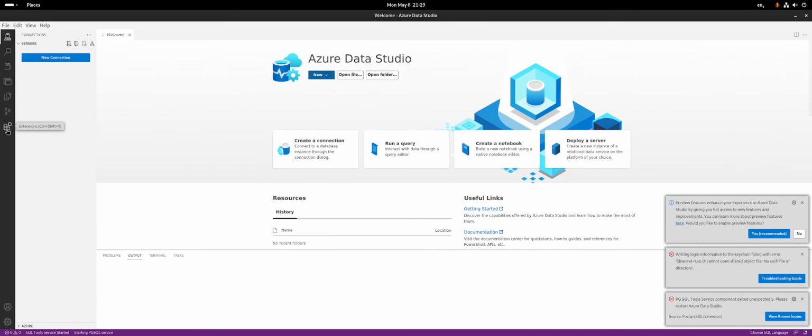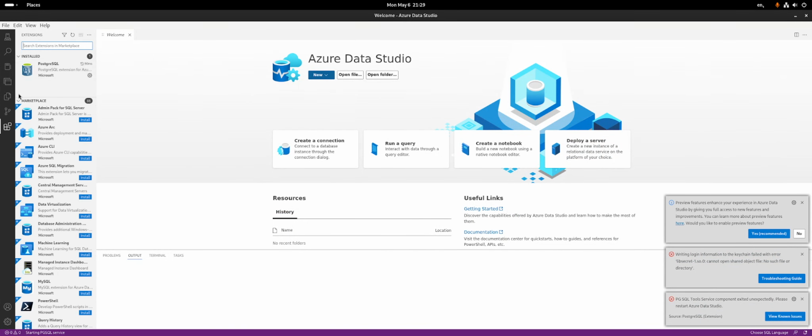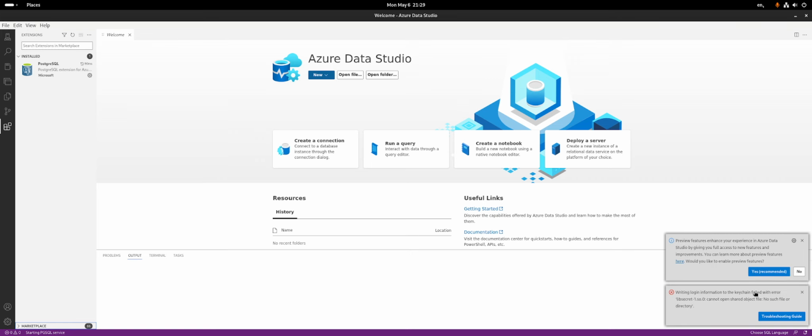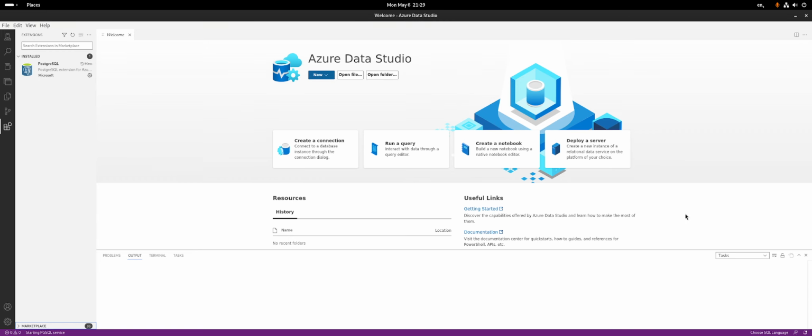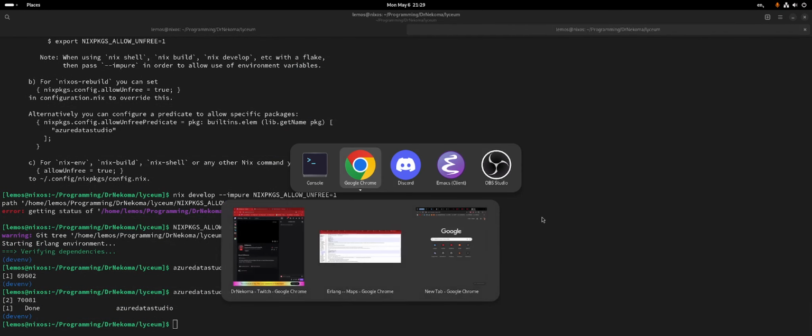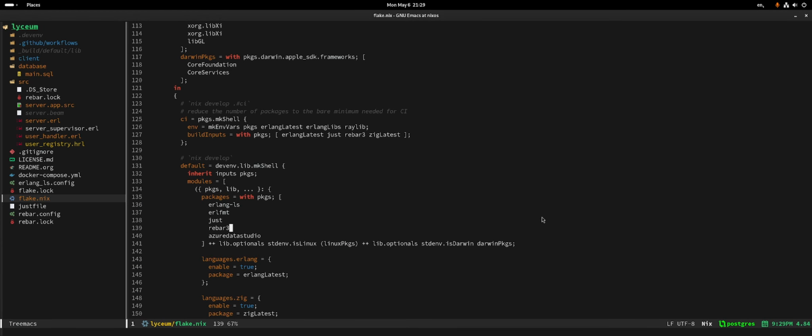Okay. Do I have exceptions installed? Yeah, no, this is very white. Okay, so exit, please restart. Okay, so the same error as before. Writing log information to the keychain failed with error. Cannot open shared object. Okay, so apparently to make this work, I would have to put some dependencies in the flake, which I'm definitely not in the mood to do right now.